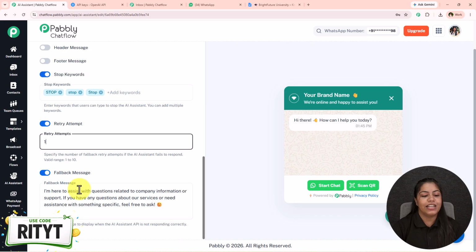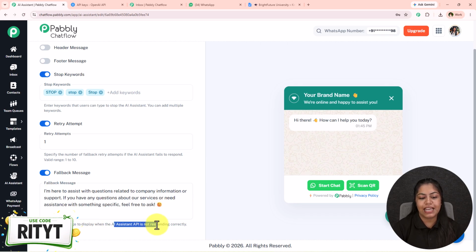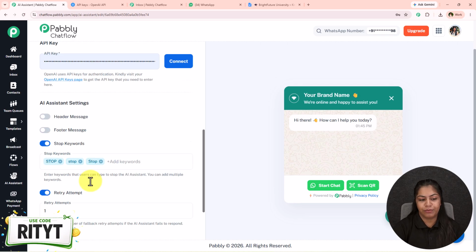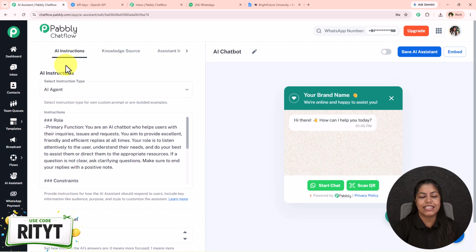Now it is asking for the fallback message. So over here you have to enter the message to display when the AI assistant API is not responding correctly. What you can do is add your support email address in this message, so if the user has some emergency, they can directly contact you on your support, or you can say on your Gmail. And yes, with this we have completed the instructions part.